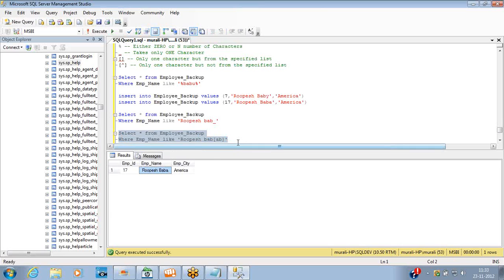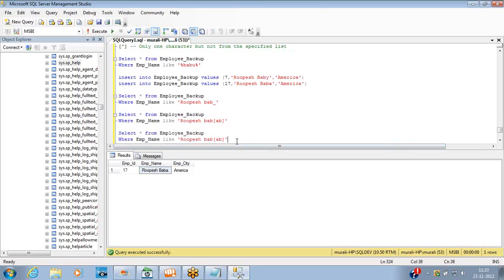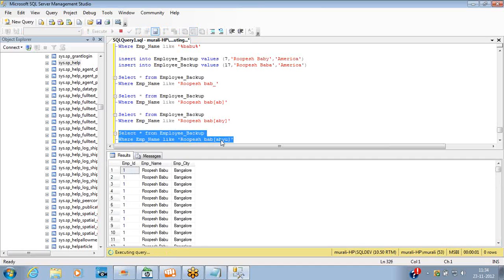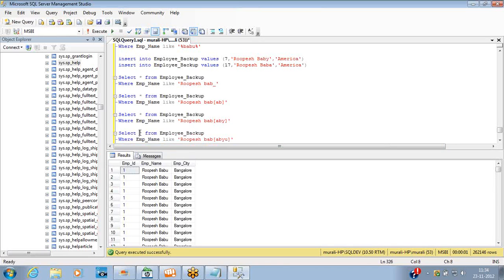Because only A is present, and the remaining one we have given as Baby, right? If I add Y into this, then you can see Baby also coming. If it is either A or B or Y, it will fetch the data. Now let me add the other part too, Y, and the last one, that is U. If I add this, then it will fetch all the 3 different combinations we have. To make it better, I'm using the distinct keyword. I want to see all the 3 records in one shot.